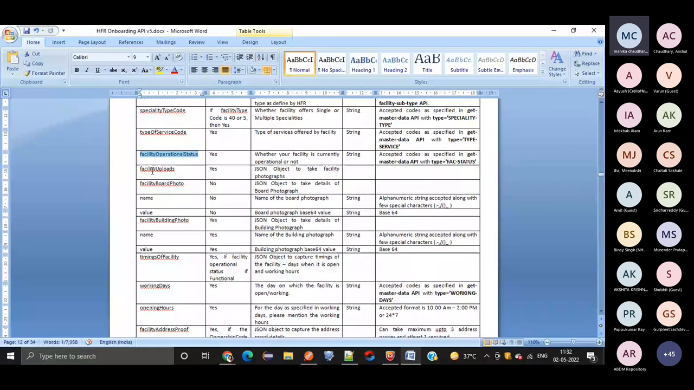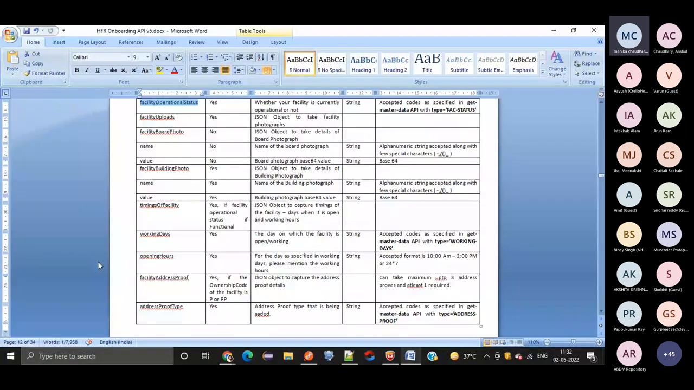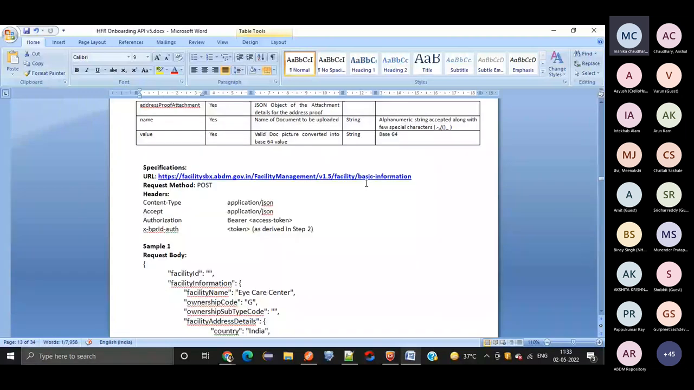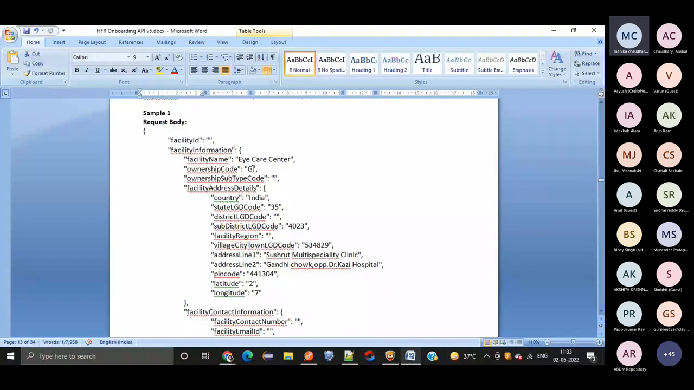Apart from that, we have upload. Basically you can provide us with your board photograph and building photograph. We are accepting base64 values here. Then if you are a private facility, you will also need to provide us with address proof. And lastly, we have timings of the facility, on which days you are operational. So that's it about our basic information API. Here we have a sample request body. For ownership code, I've taken G for government and state code 35. Wherever you're not providing a mandatory field, it will return you an error.